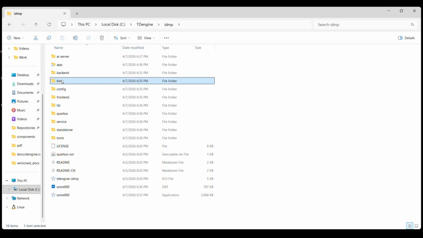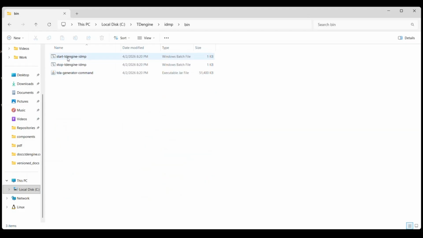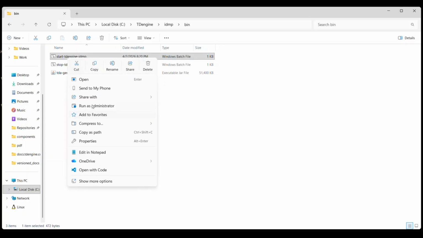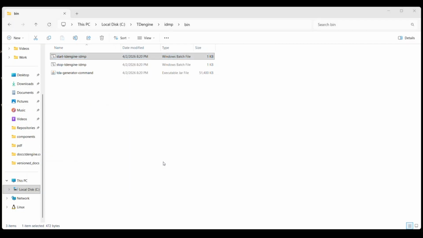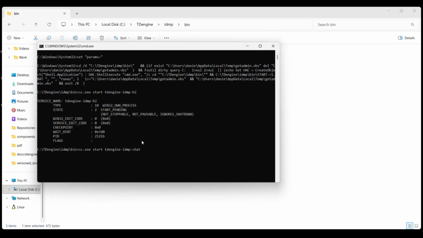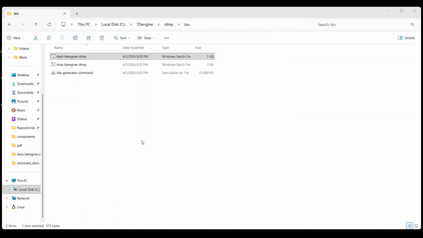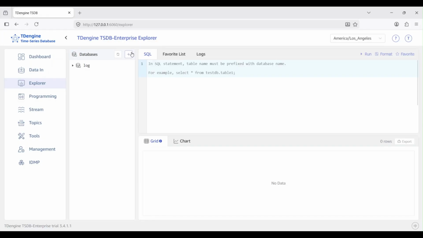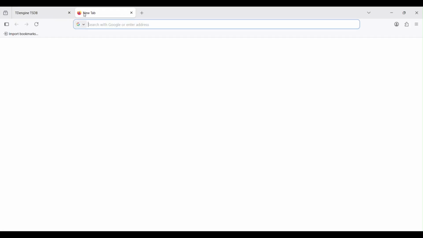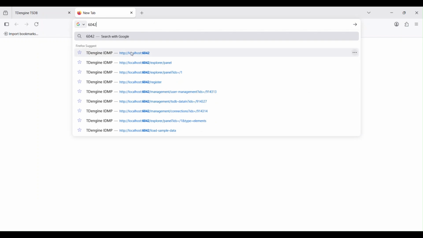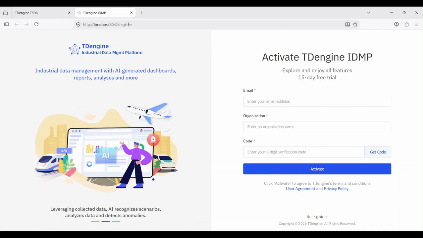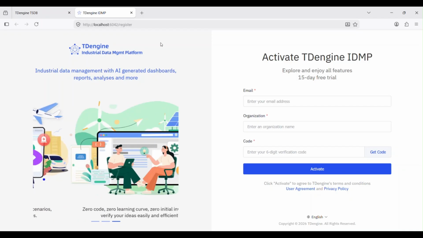We'll go into the bin folder and run start TDengine IDMP as an administrator. When this is finished, the services have started. However, IDMP will take a few minutes to initialize. We can expect it to be ready in about 5 minutes or less, and we'll have to wait a little bit before we access the console here.